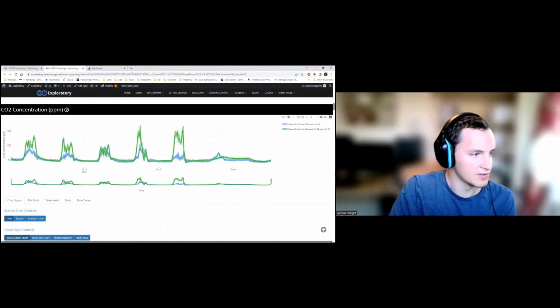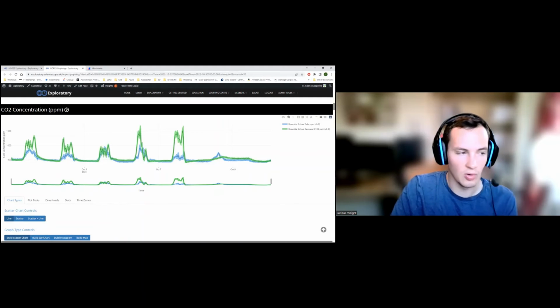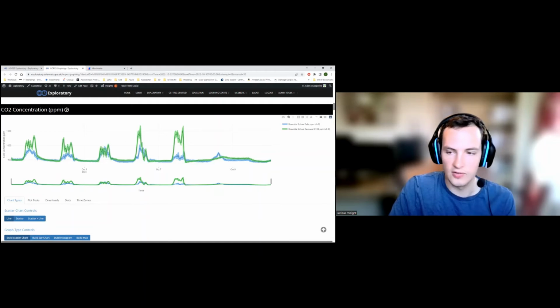So this is where we can start to see what's going on here. Now, the school that we were working with here has a cafe on site, which they also open during the weekends a little bit. And we've also put a CO2 sensor in one of the classrooms next door to the cafe as well.